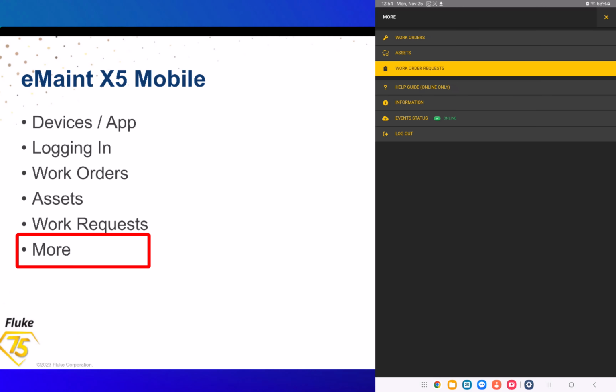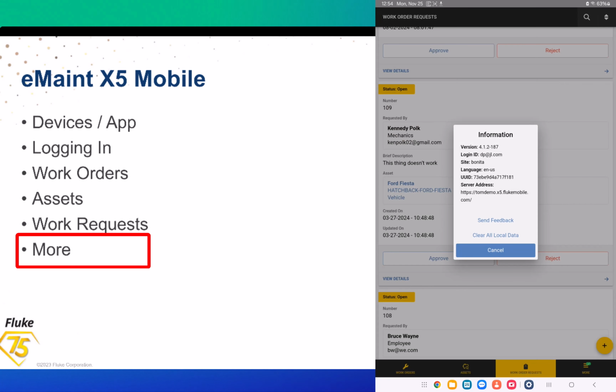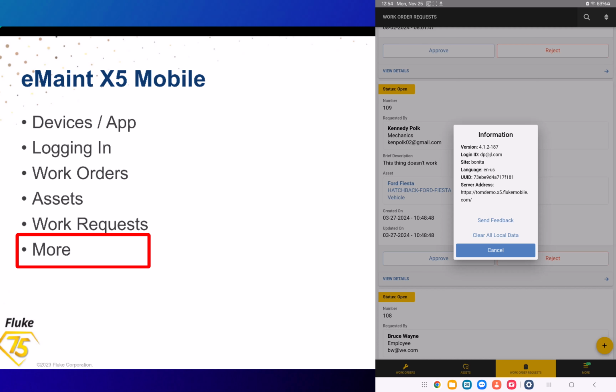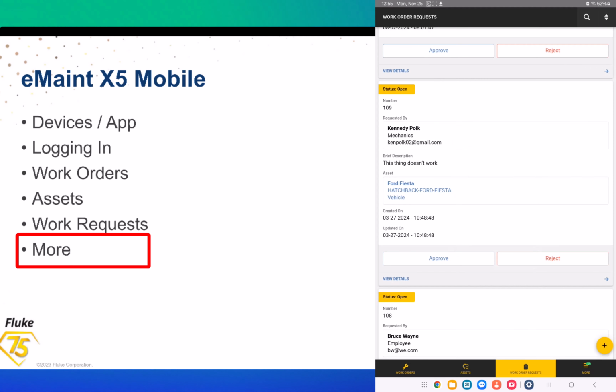If you click information, it'll tell you the user who's logged in, the site, language, and your server address. This could be useful in case you need to ask support for some help, as well as your version info. If you clear all local data, it will log you out and it will clear the data of Fluke Mobile on the device. You will have to redo the server settings and everything else in order to reconnect to X5 Mobile.